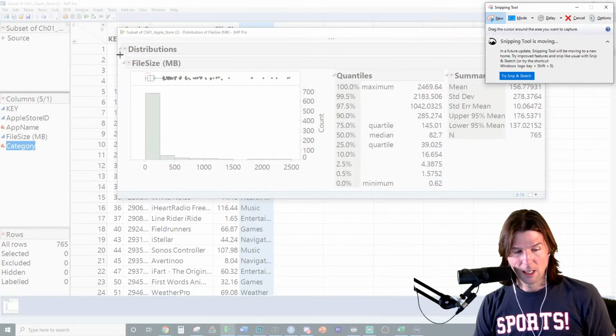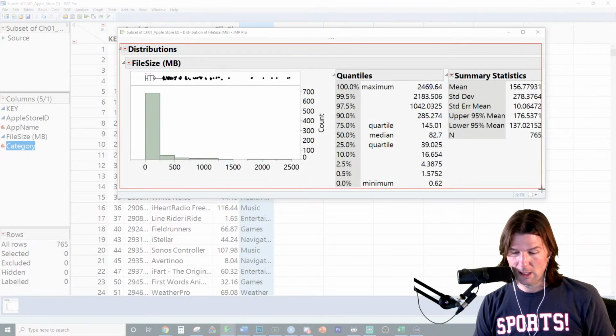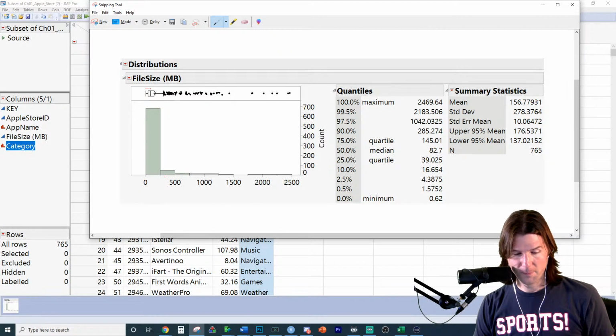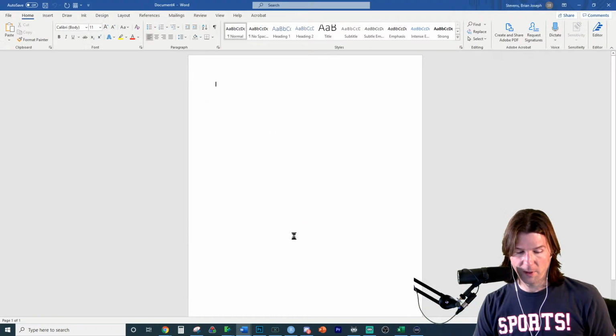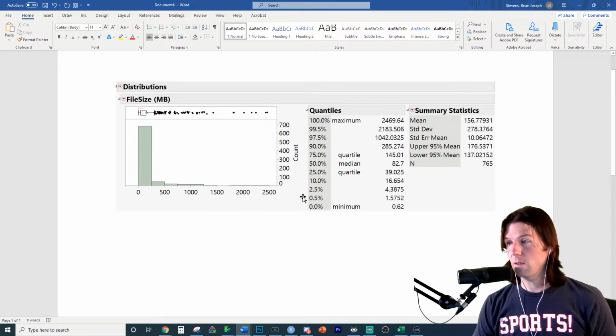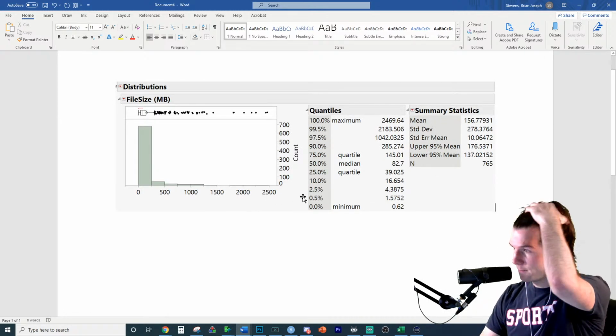So we're going to go right here, take a screenshot of the graphic, and this is a histogram. We're going to go to a Word document. We're going to drop it in. We have our graphic. Let's talk about this. Let's talk about this distribution.